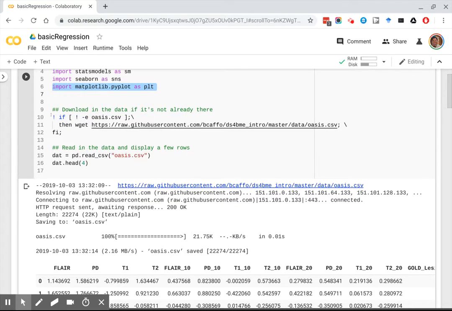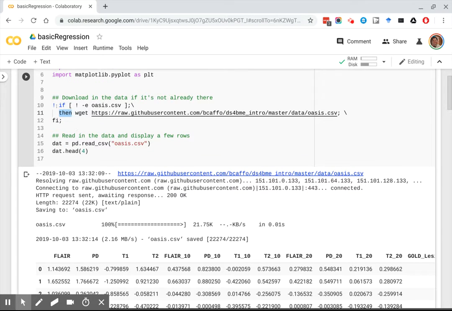So I'm going to download the data. I'm just going to wget it from this GitHub account. However, when you wind up running code over and over again in a notebook, it redownloads the file. So I just have this little bash script that says, if the file doesn't exist, then get it. Otherwise, don't do it. Okay. And then this reads it in.